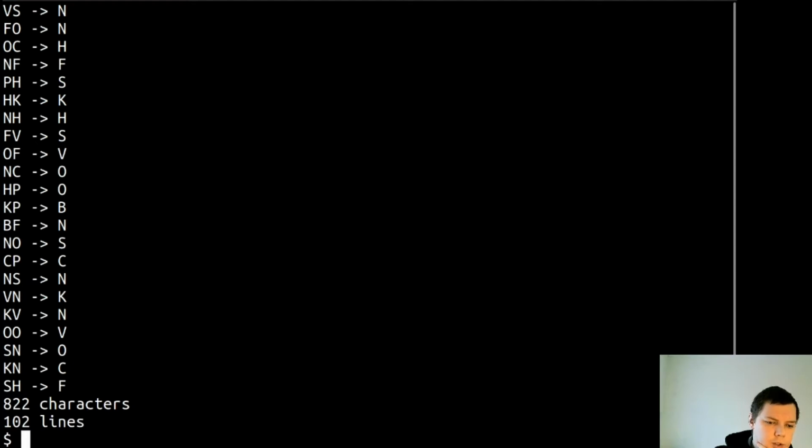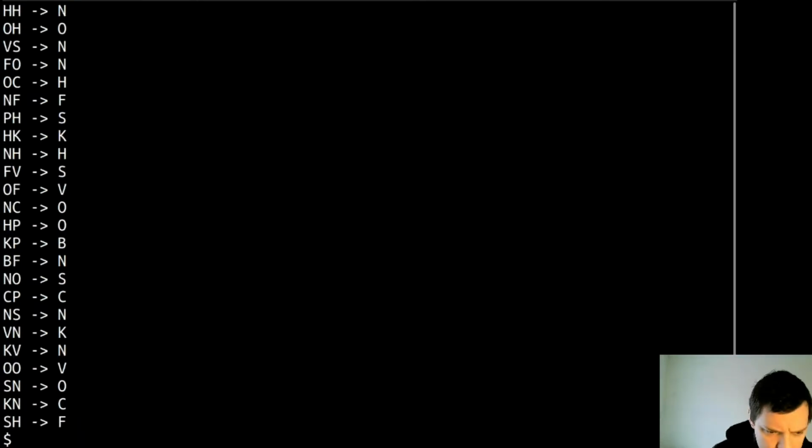So there's 102 lines. That means there's 100 insertion rules. So for every pair to have an insertion rule, we must have only 10 letters. So we've got V, S, F, O, C, N, P, H, K, V, B. That's more than 10. Or is it exactly 10? V, S, F, O. Okay, well, I'm going to silently contemplate for a little while.